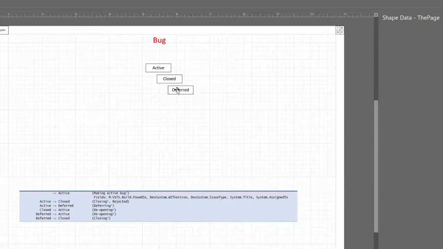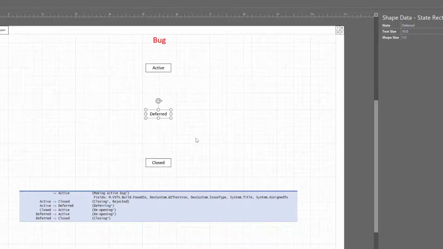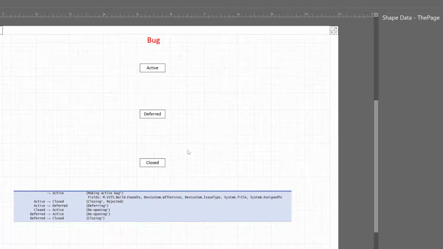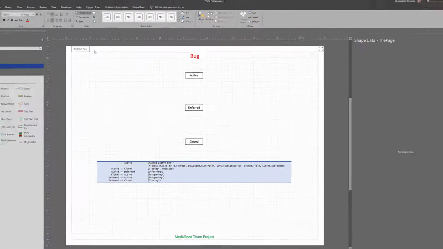So we've got active as the first state. Looks like closed might be the last. Then we've got deferred, and whether you orient these vertically or put them off to the side depends on what the states are. So we've got the states now, and I don't tend to do anything fancy for the lines between the states. I just use a connector shape.